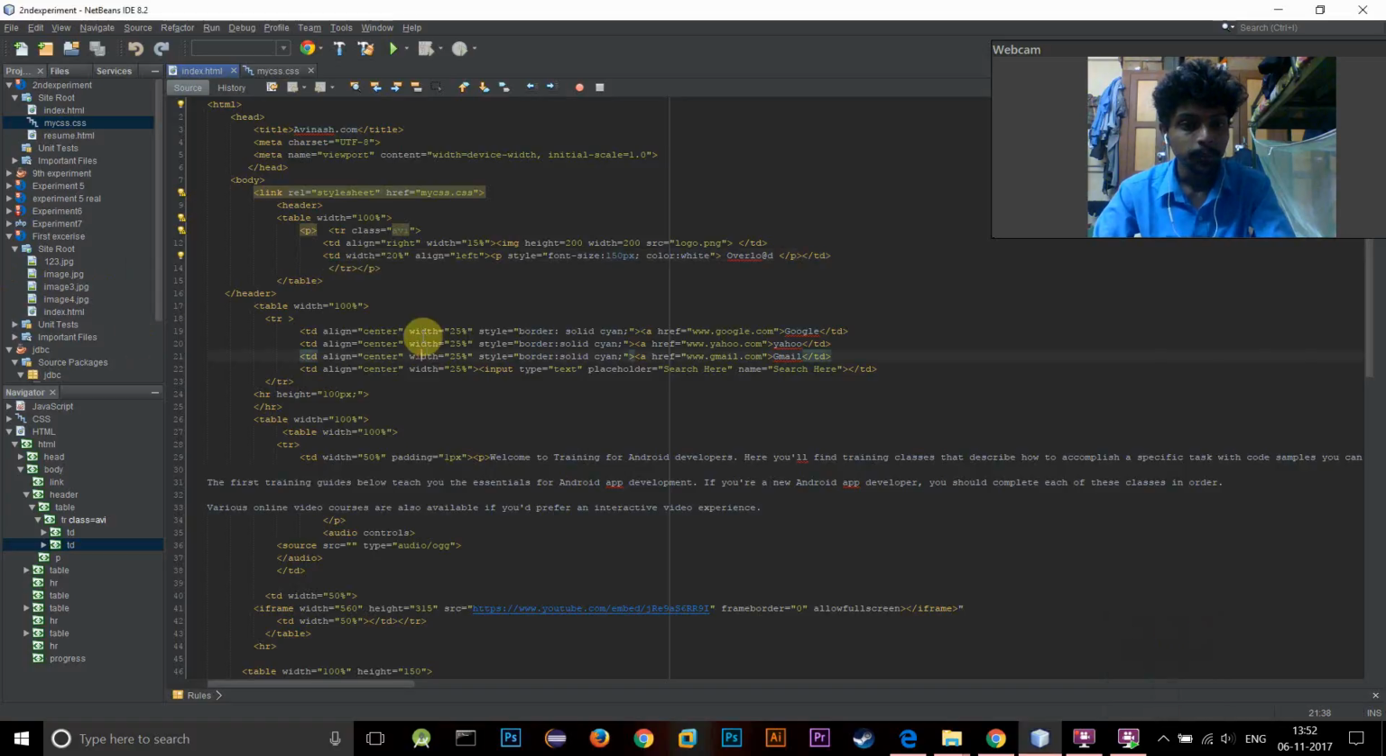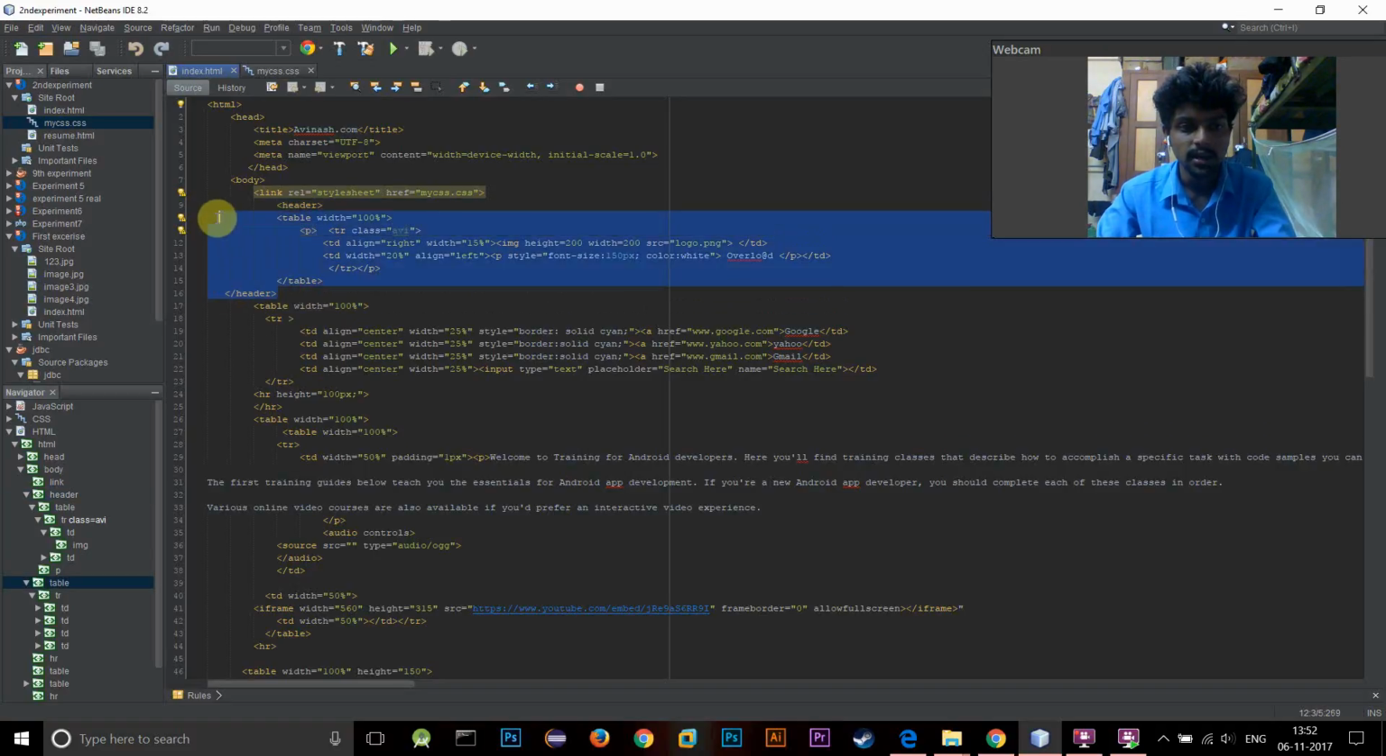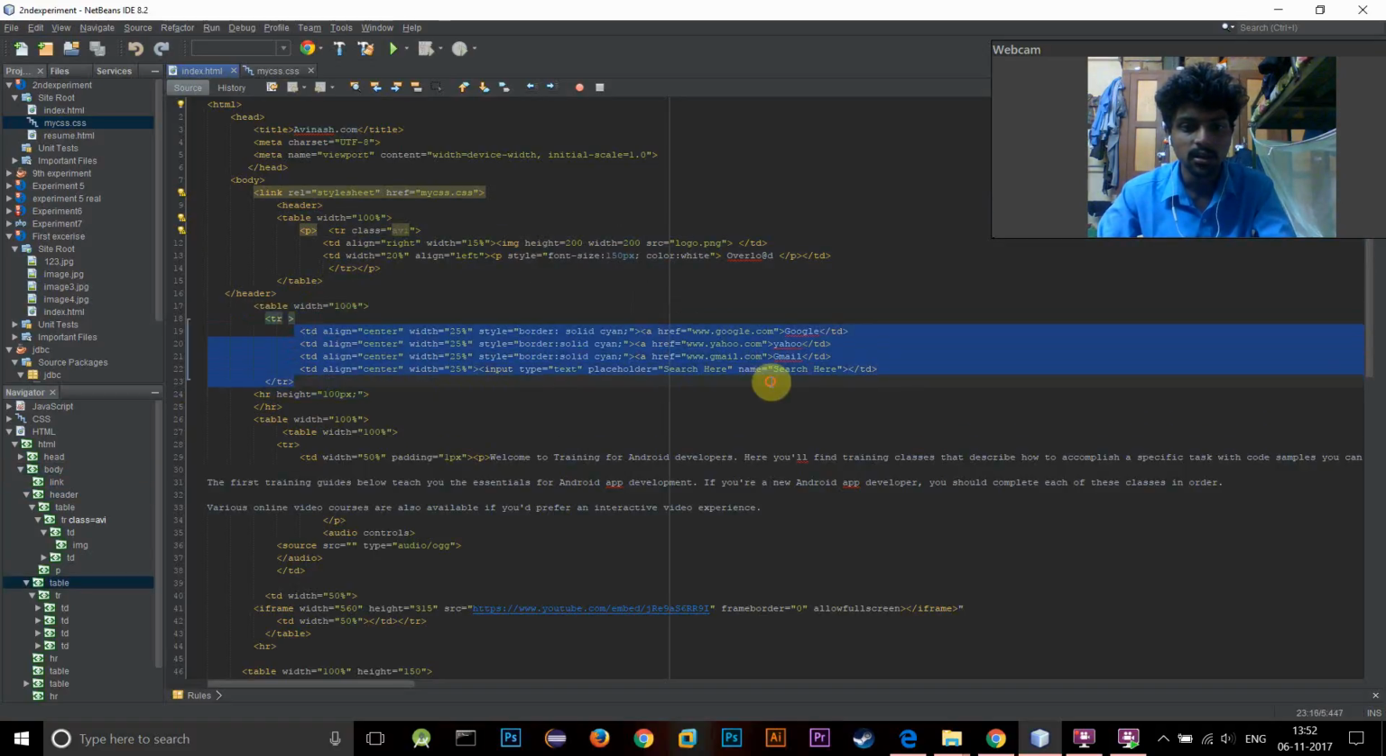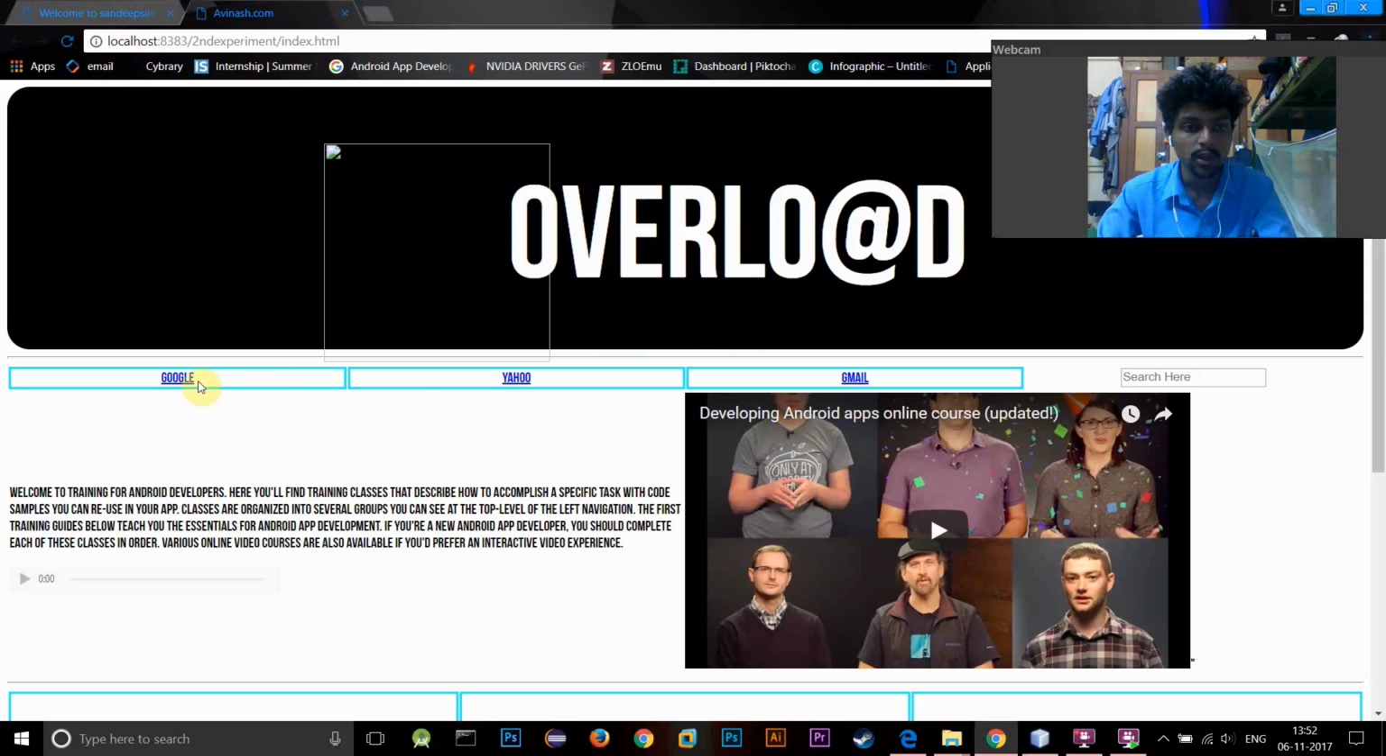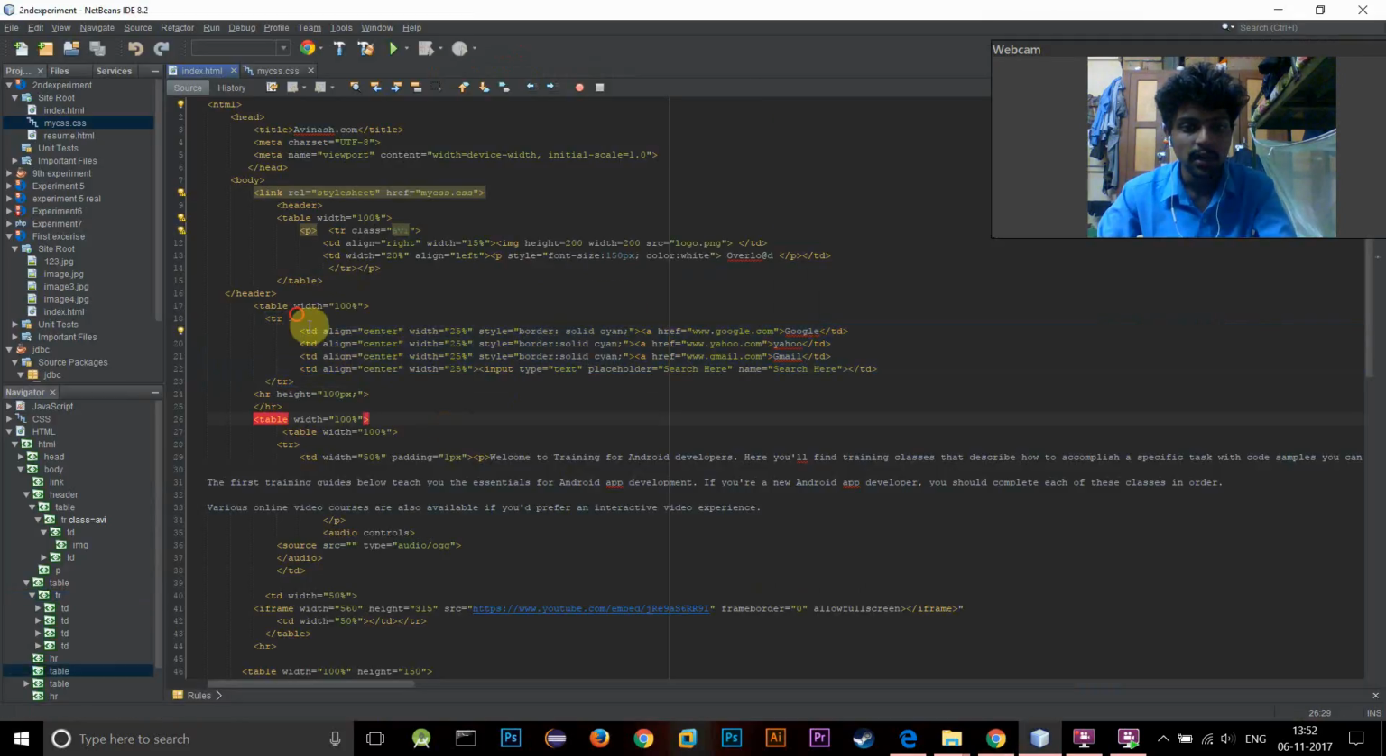So here we have given a class, and I'll align it properly. The logo and everything I got from here, because the logo and everything is already in my site root. I just got the logo here, and then I close the table because it's only for the header. So I'll close the header now. Now again I'll open another table with width 100, and here I give all the values I want: Google, Yahoo, Gmail. So those values are over here.